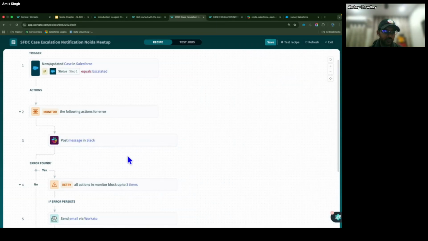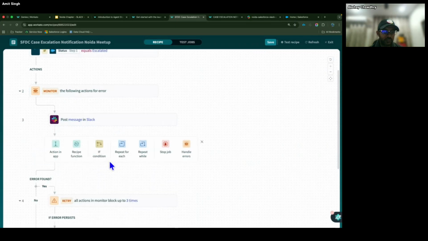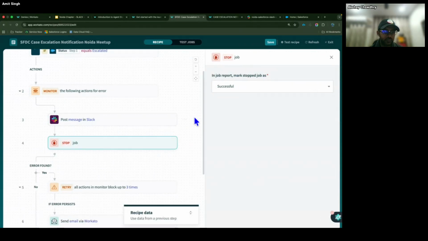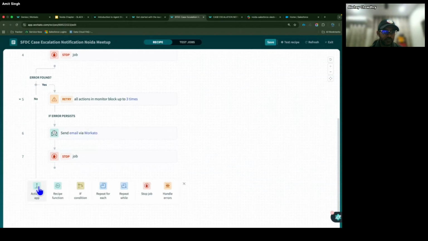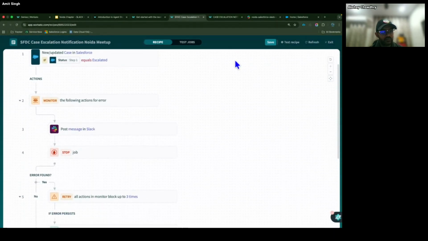Once your Slack message has been posted, you might want to end your job, so you can just go ahead and click on stop job. So your job is going to be stopped. And at the end also you can have that, if there is any way that it is going to come in step 8, your job will be stopped. Go ahead and save it.